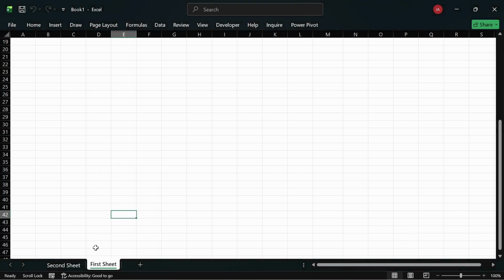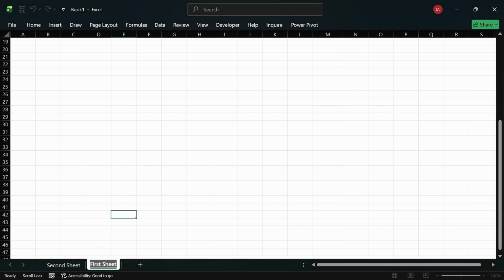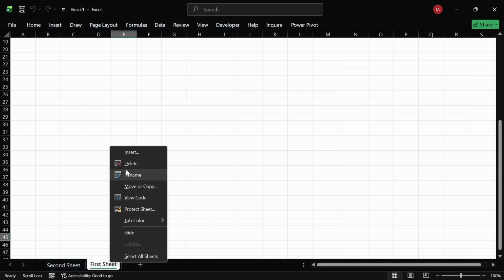Now, this is a common error. When you're right clicking, you double click accidentally and then this is highlighted. And if this sheet is still in edit mode, your right click will not work. So you have to click out, then right click again, then you see hide right here. So you can hide your sheet.